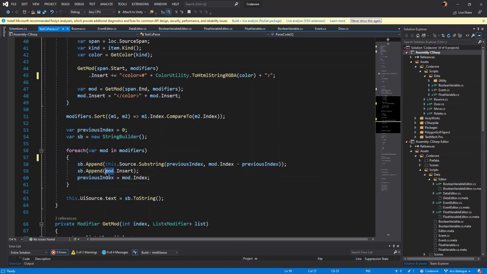And then we take whatever the modifier wanted to insert. And then we set the previous index to whatever the modifier's index was, and then we move on and loop this over and over again until it's added every piece of code to this. All of the source code gets back into it. And finally, we tell sb.ToString to put it all back together and fill UI source.text. And this is our rich text element. And that is effectively how the entire source code runs for this.